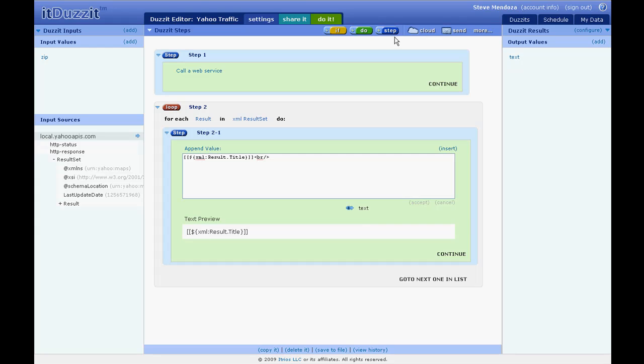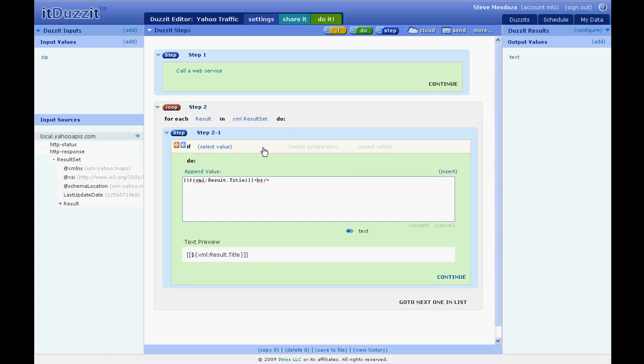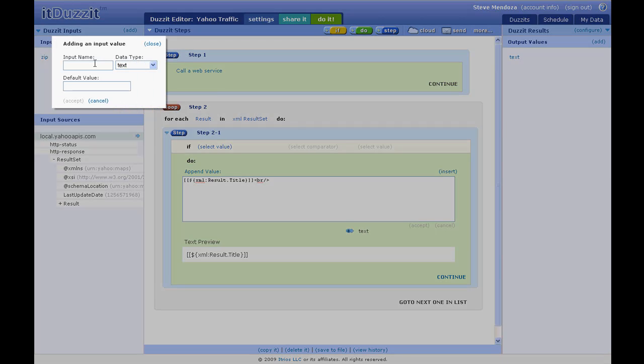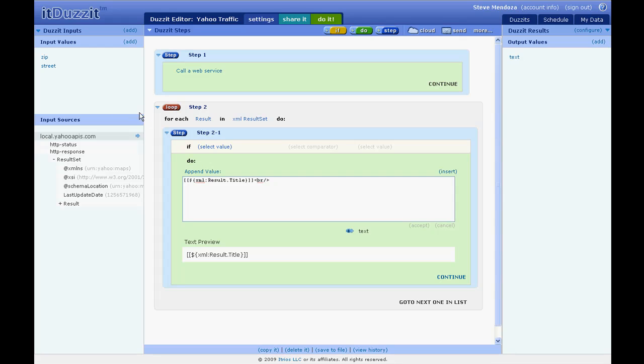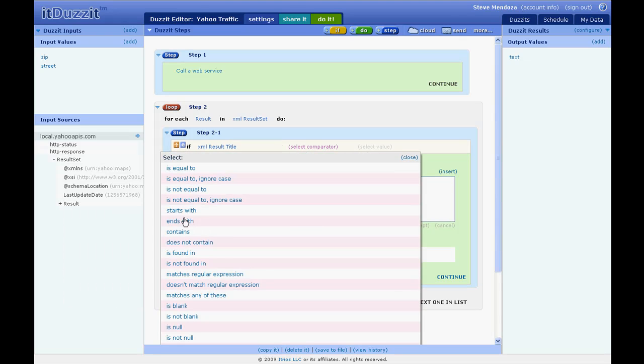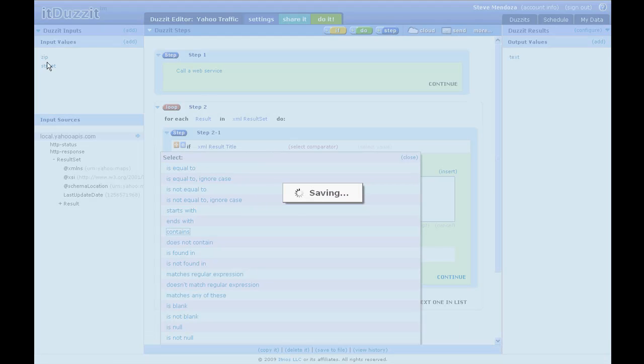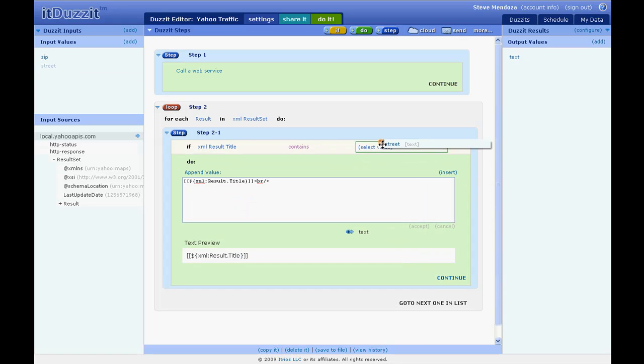So if I only care about certain streets, I can add an input for street. And then I can say if the title contains street, then I want to print out the message.